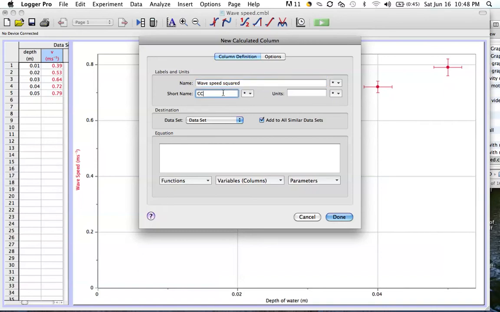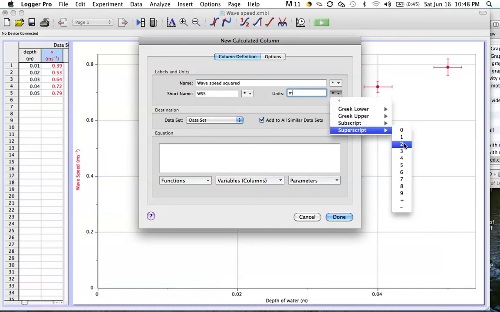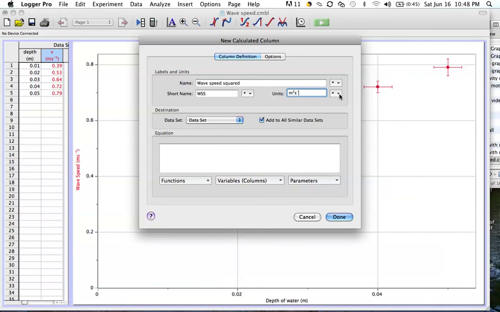And I'll just call this WSS for short. And for my units, since I'm looking at meters per second, and then I'm squaring all of that, this would then be meters squared per second squared. And now I've got my units set up.